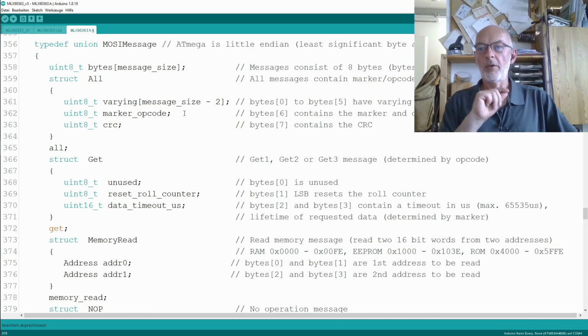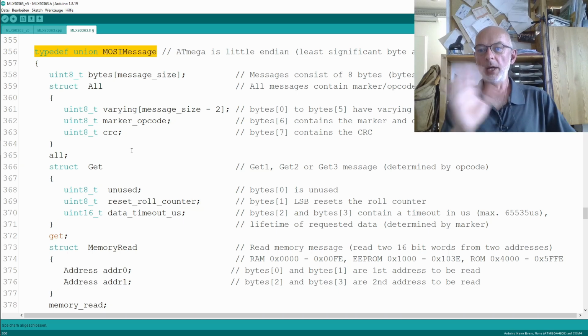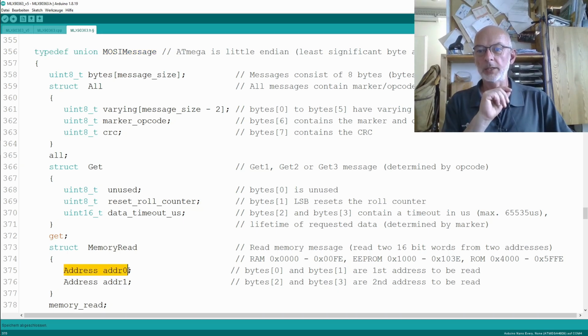As so often before, we add a struct memory read to our typedef union MOSI message, which contains the 2 addresses, address 0 and address 1, at the bytes 0 and 1, respectively 2 and 3.